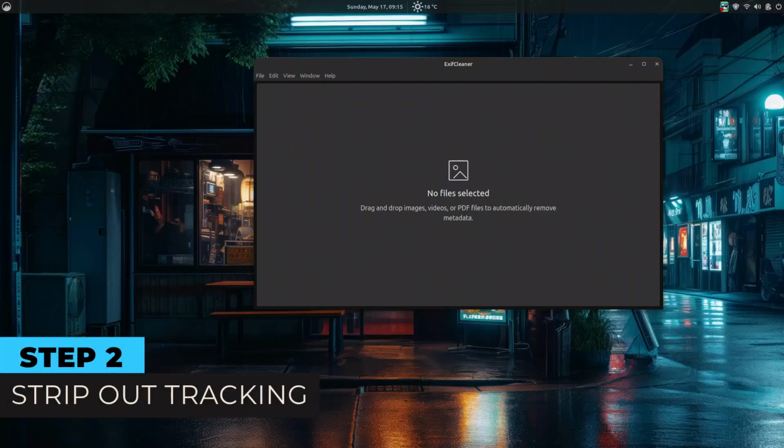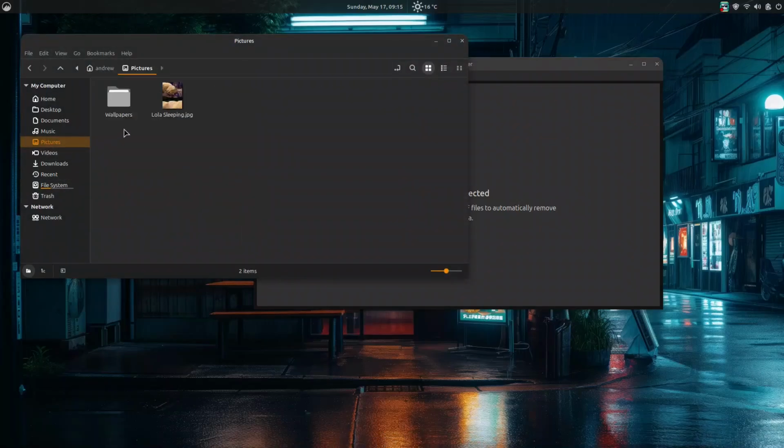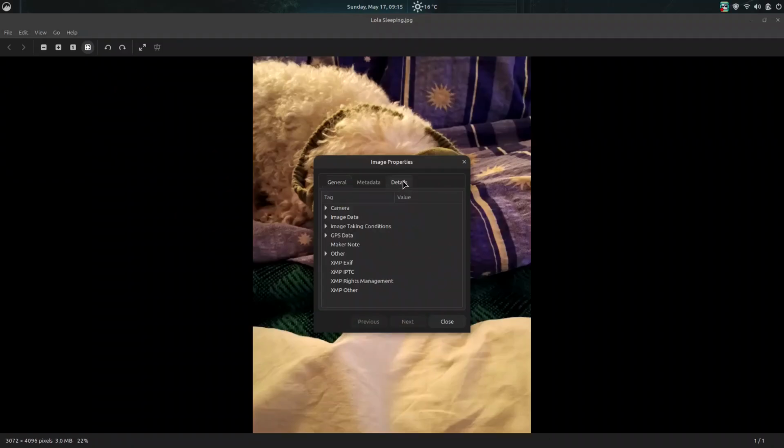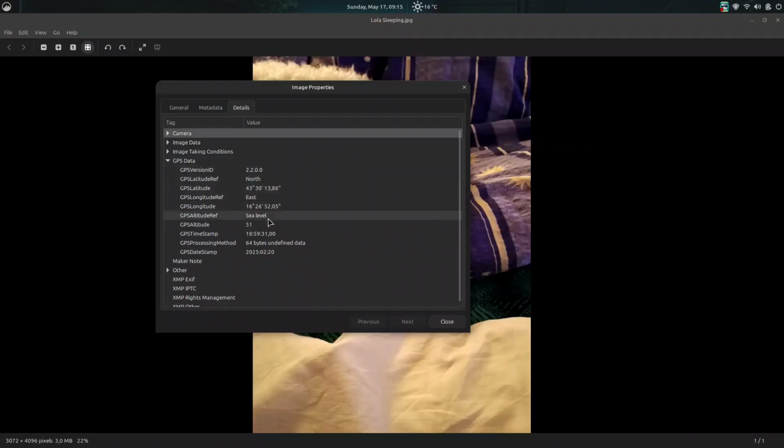Alright, so now it's downloaded, we can open it up, and as you can see the interface is no fluff, just a blank drop zone. So what we're going to do is open up an image file, and I will use this image. First I am going to check the properties of the image, and then go to details. As you can see, we've got GPS data, all the image data is there, the camera type, everything's there.